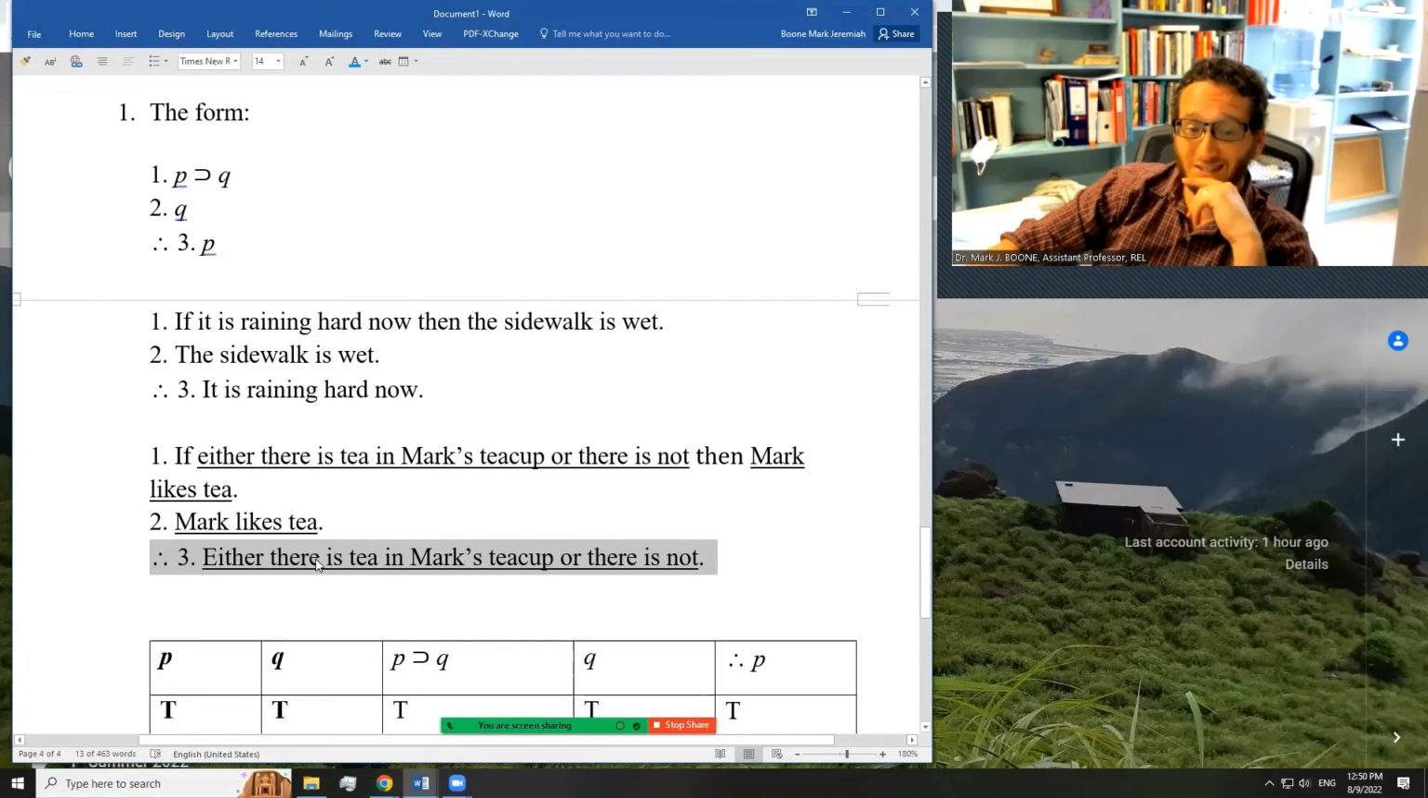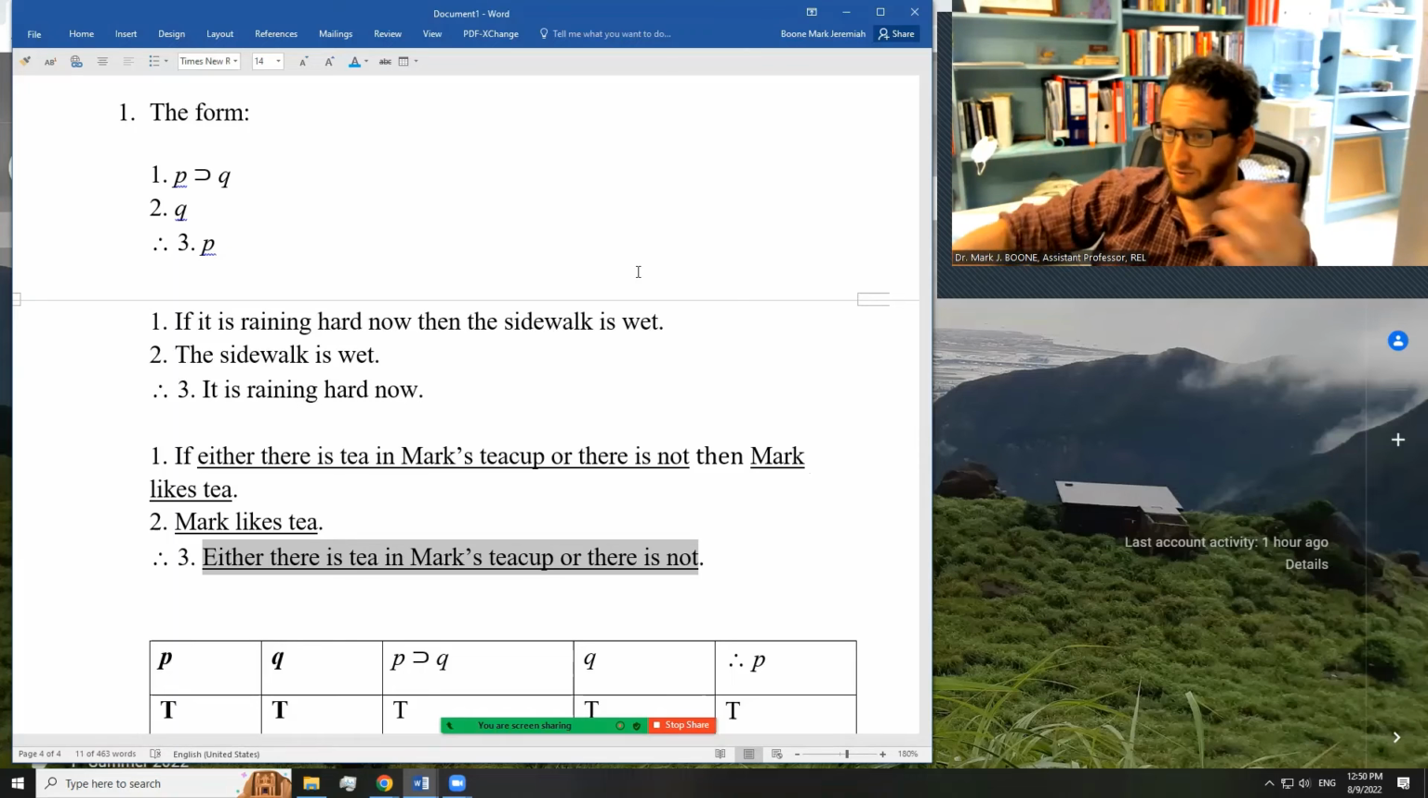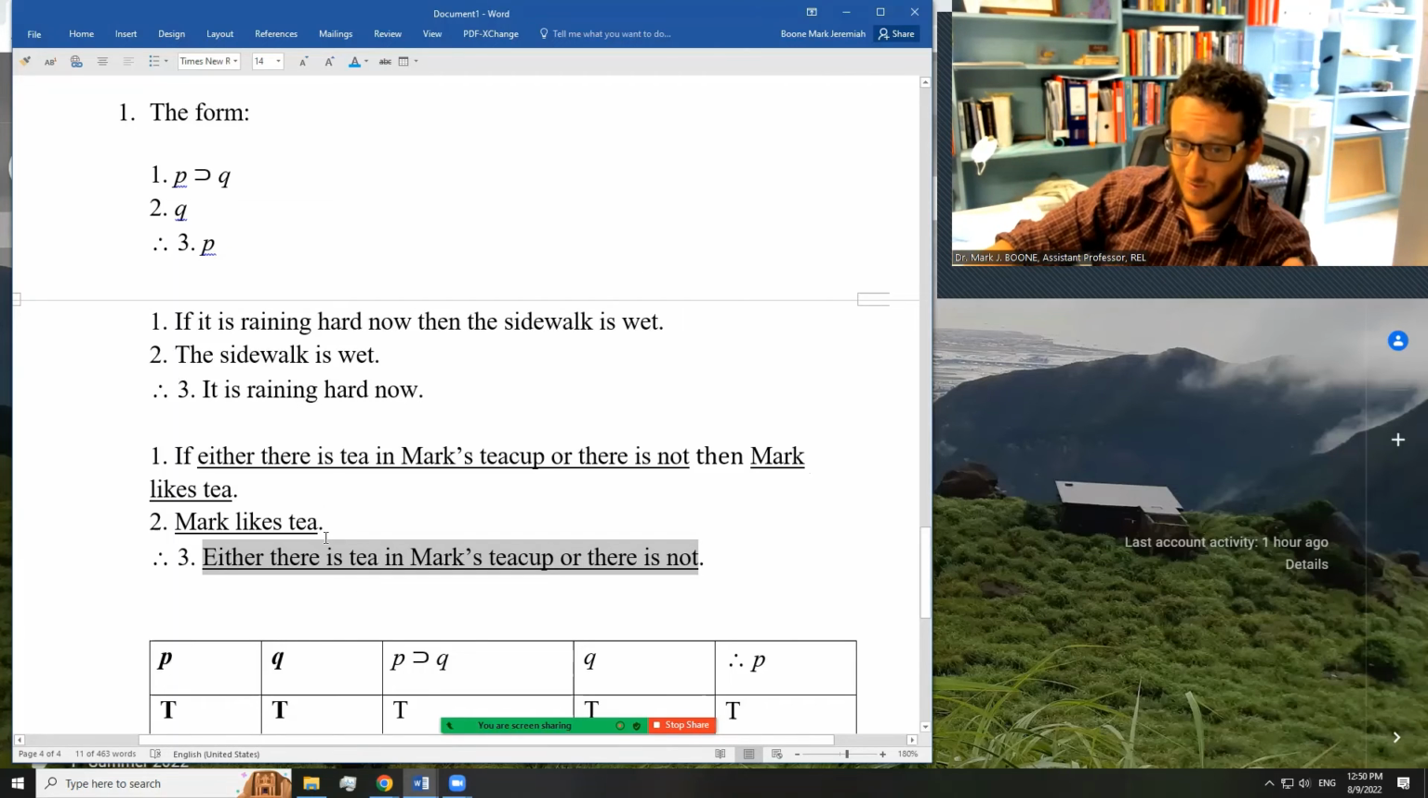No, because this is a tautology. This conclusion, either there's tea in Mark's teacup or there is not, can't be false. The statement is true or it's false. Every statement is true or false. So there's no avoiding this one being true. So this is actually a valid argument, but its specific form is not this.